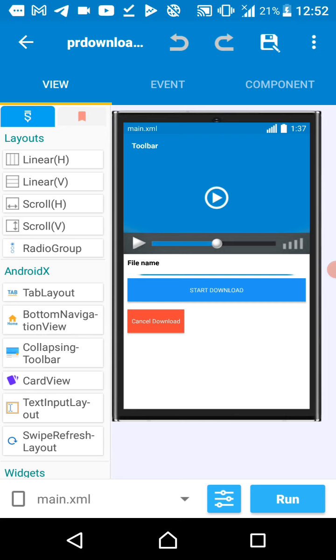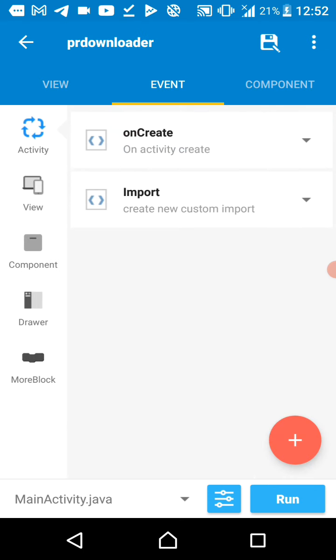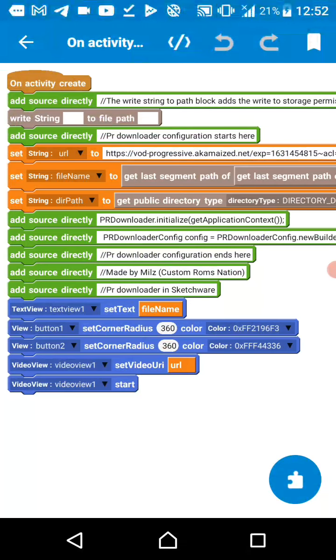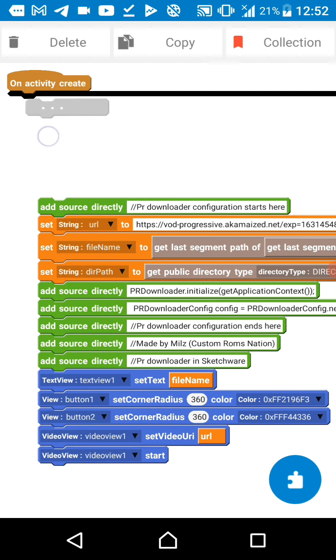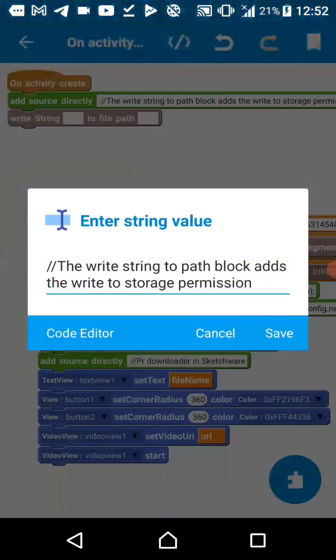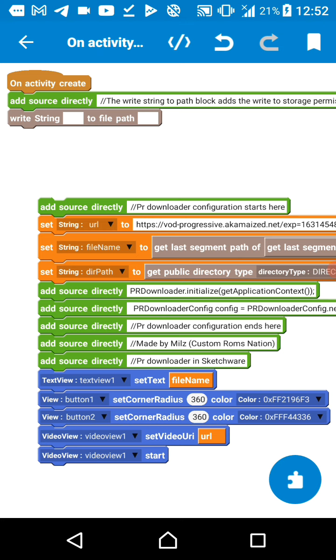Okay, so let's get down to the logic. In onCreate, we want to initialize the PRDownloader and create a few variables. I've got a number of blocks here. The first one is just an instruction. I've added the write string to path. This block adds read-write permission, which is required for us to download to storage.